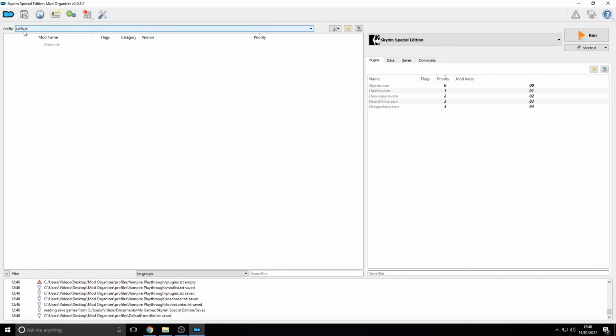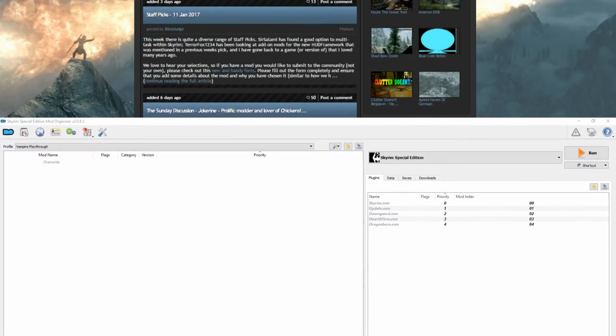So the first thing we're going to do is keep this profile on default and then switch to Vampire Playthrough. Now, we're not actually going to be adding Vampire mods. It's just an example of what we're going to be doing. And we're going to switch back over to the Nexus now, which is going to be handy.